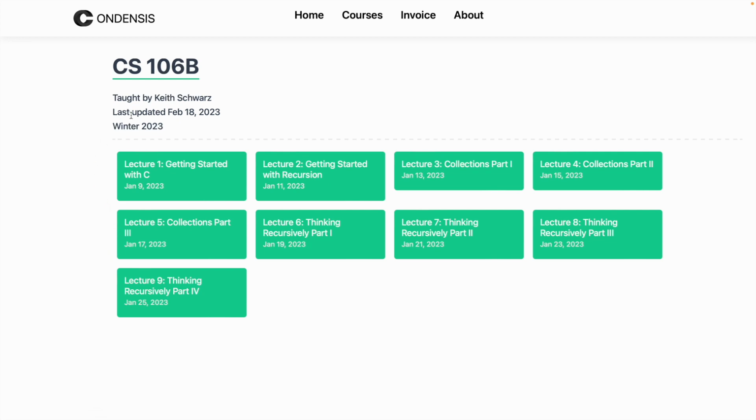So CS106B is shown here to be taught by Keith Schwartz, and we're looking at winter 2023. The way our AI model works is we give it a video with slides, and it's able to convert that into a set of notes. The reason why this is so powerful is because it takes the structural and organizational components of the slides to create really, really effective notes.